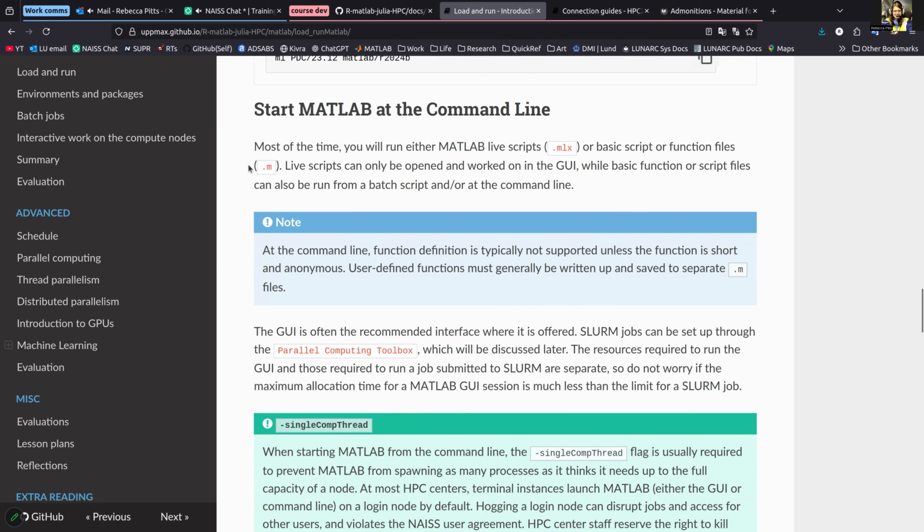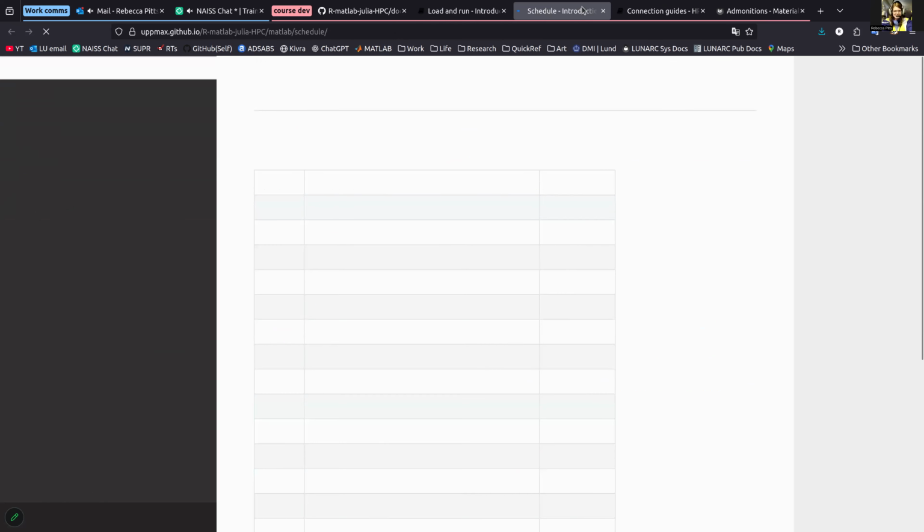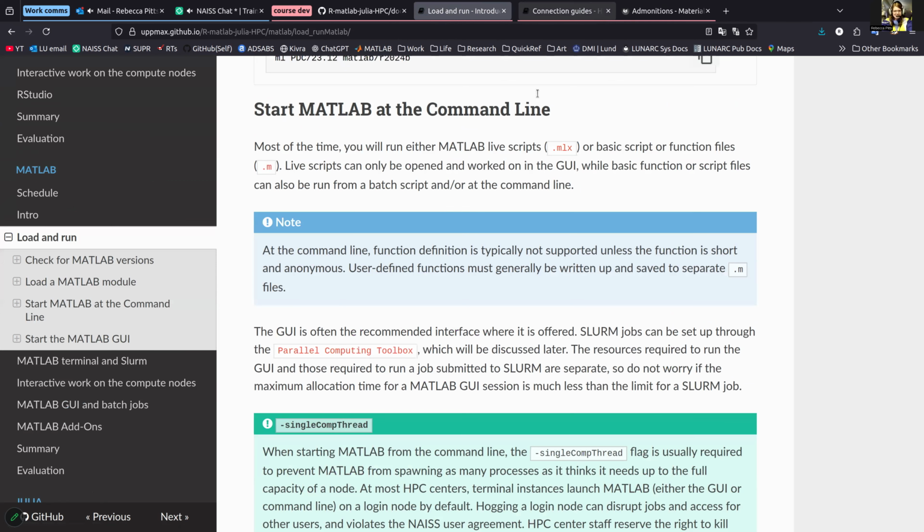Let me see how we're doing time-wise. So I have until 2050.